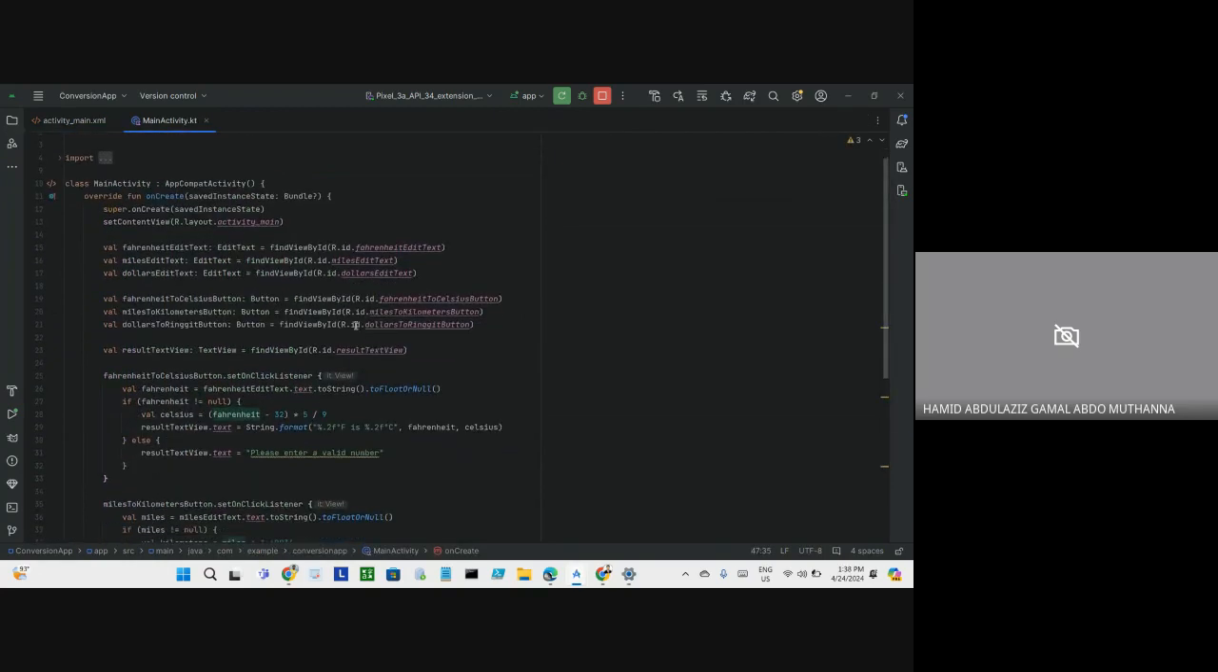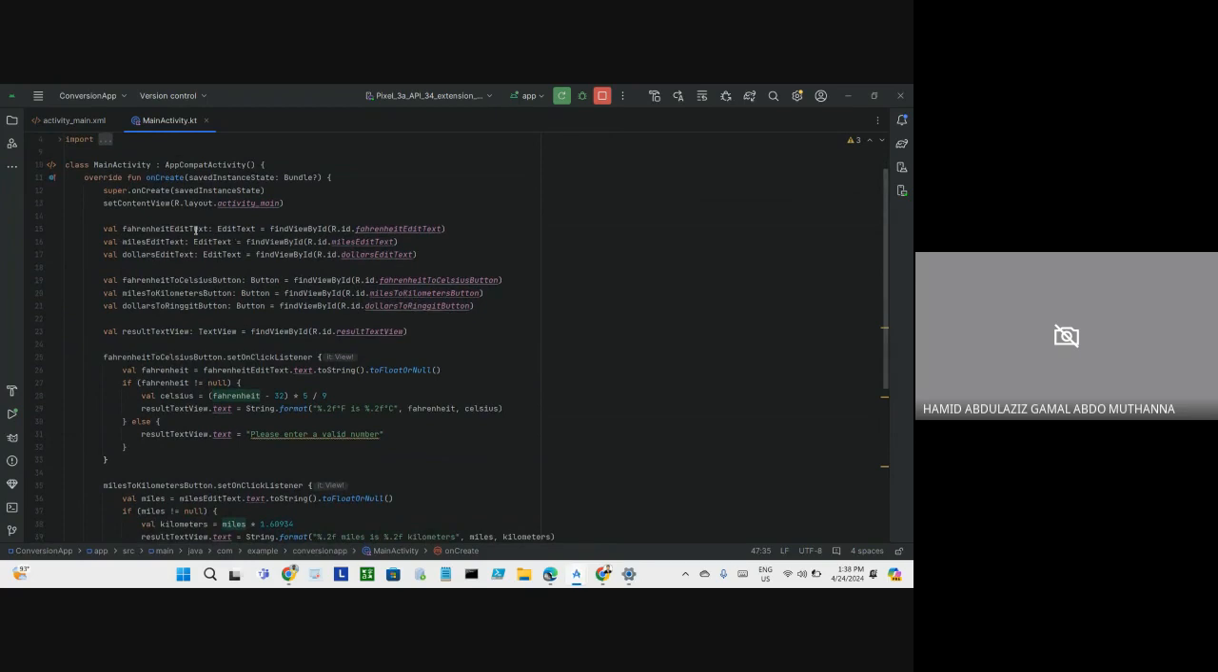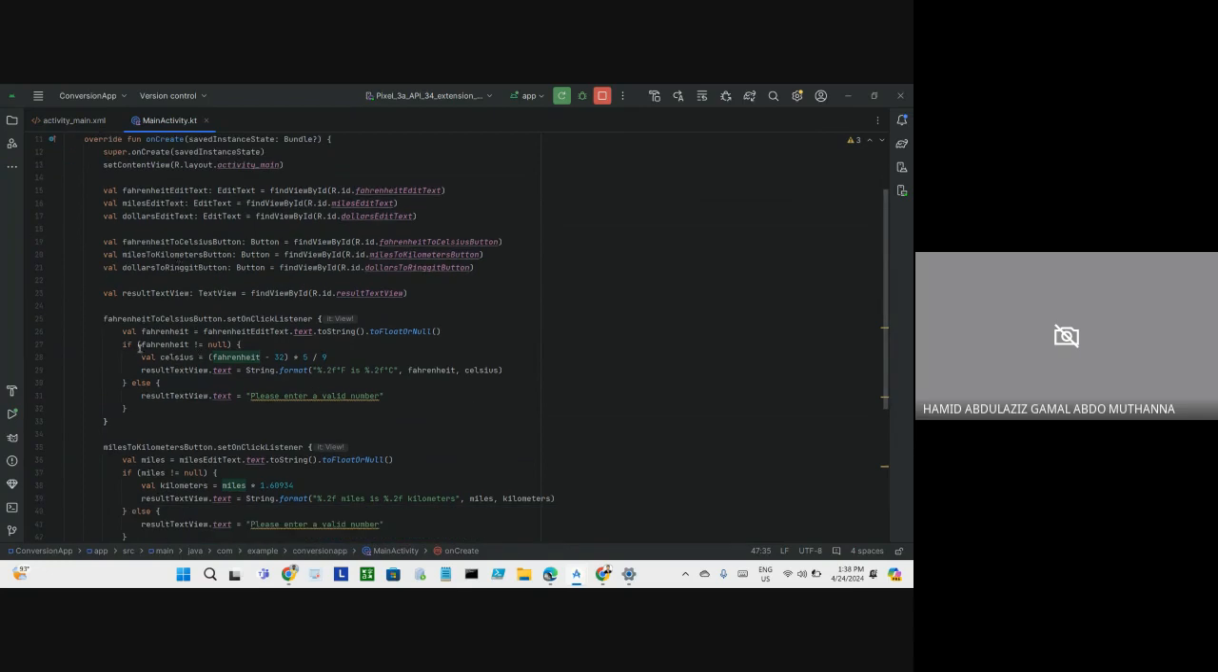As you can see here, I made three vals, the first one for the Fahrenheit edit text, and the other ones for miles and dollars as well, with their IDs, and then we have the functions here. I made each one its own function and its own mathematical formula. For Fahrenheit, to calculate the Celsius, as you can see, it's minus 32 times 5 divided by 9.